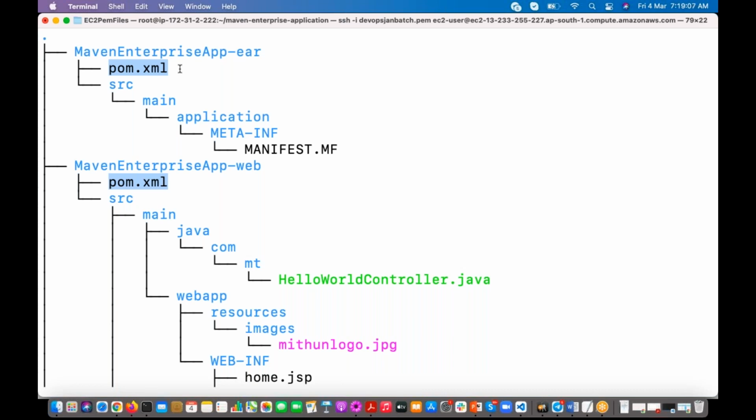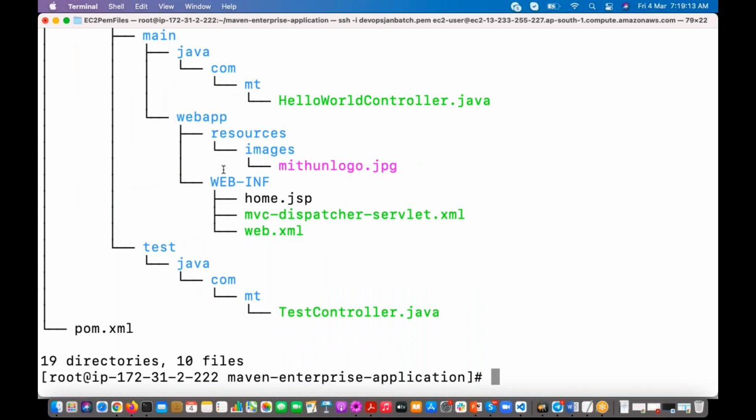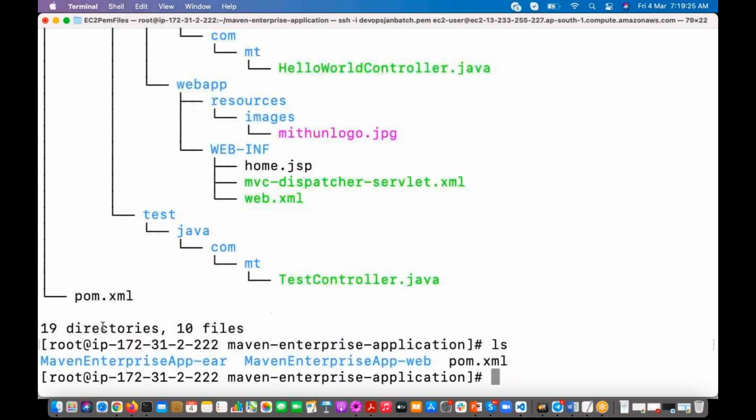So now I'm going to create a package for this enterprise application. If you go and see that parent pom.xml content, currently this is the parent pom.xml, right? Each module has a pom.xml. So these pom.xmls we can call child pom.xmls.